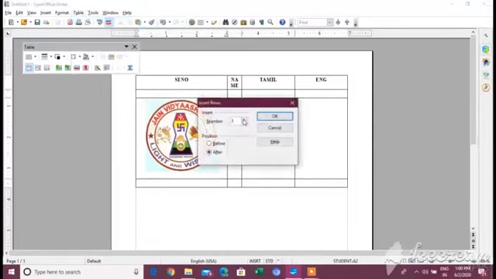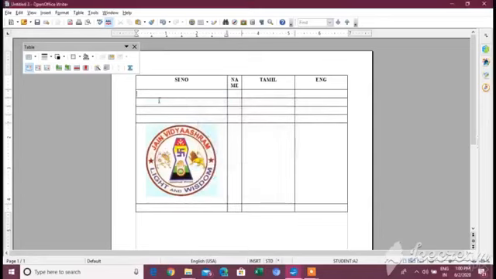If you want to add more rows, you can give the number. I want to add 3 rows now, then click OK. So 3 rows were inserted. Now, how to insert a column?